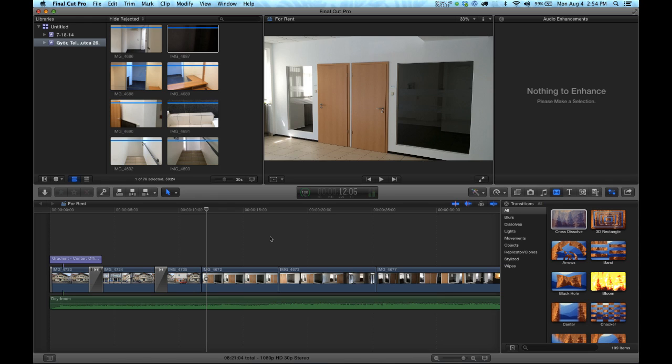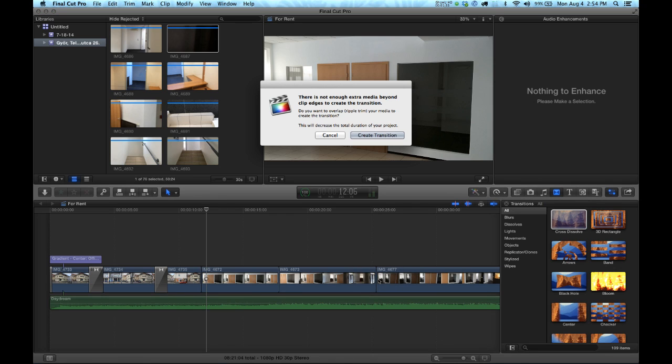I'm doing these transitions within my software. Now, what I want to do is grab this and drop this on the timeline. When I drop it on there, look what happens. There's not enough extra media beyond clip edges to create the transition. Well, there is, okay? I have 5 seconds on every clip. All I need is 3 to have a suitable transition, right? I got at least 5, and some of them are almost a minute long, okay? This should not be happening. This is a basic thing.